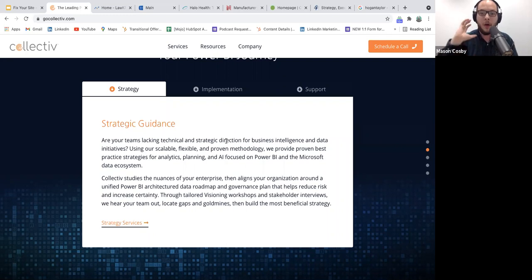The other thing is you want to make all of the language really focused on the customer. So just to pull out one sentence: using our scalable, flexible, and proven methodology, we provide proven best practices, and it really focuses on you. Whereas if you were to just change a couple of the words to say, using our scalable, flexible, and proven methodology, you get proven best practices, strategies for analytics planning.